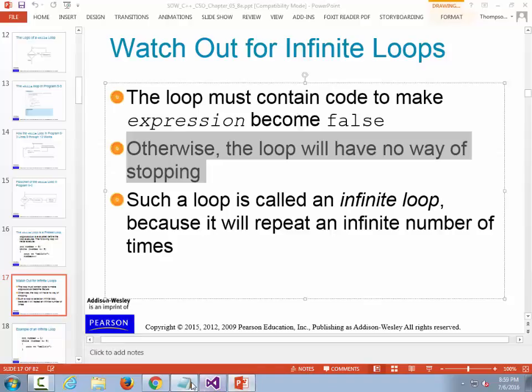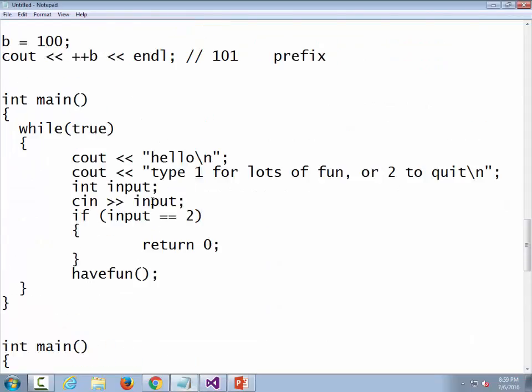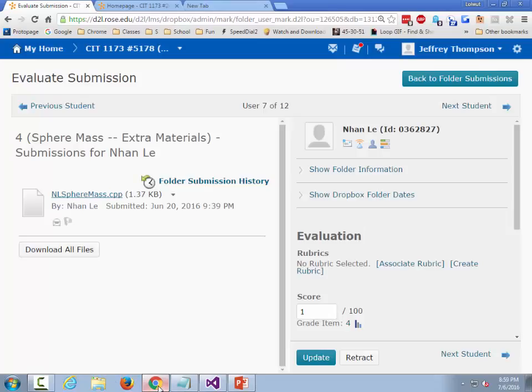As I showed here. Type 1 for lots of fun, type 2 to quit. If input is equal to 2, return. We had some way of getting out of the while loop because of that return statement. It exits the program. Otherwise, it would run forever, or until the user killed it, more realistically.